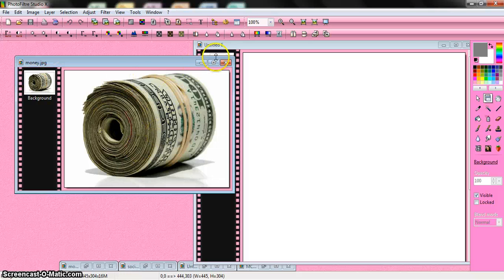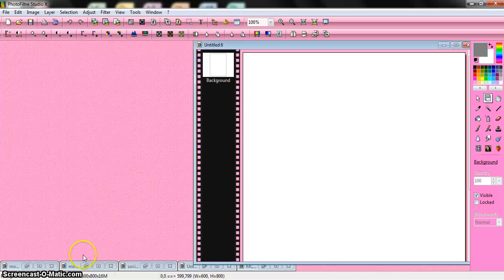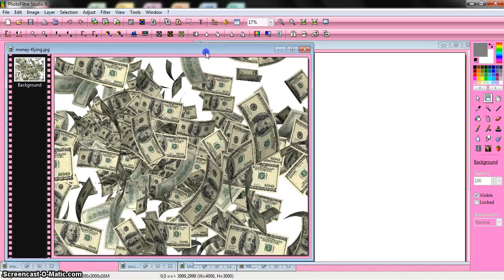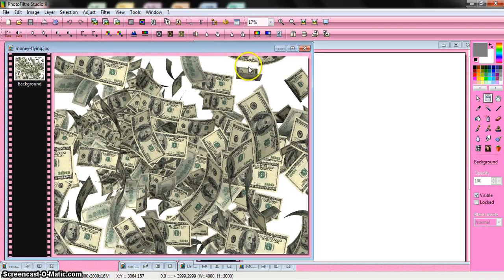So make sure you get the money roll, and make sure it's high resolution, guys, because if not, it's going to look horrible with non-high resolution images. Then I need you to download or find on Google the money flying. Just put money flying in Google, and an image like this will pop up.